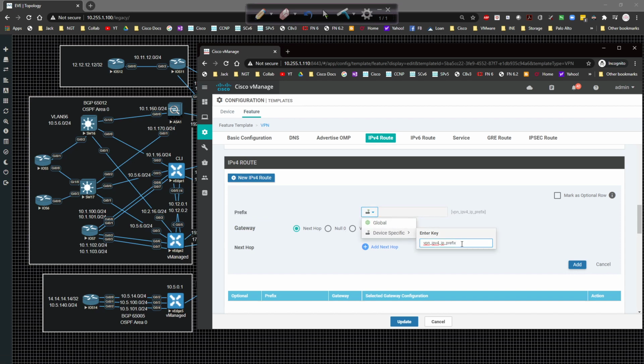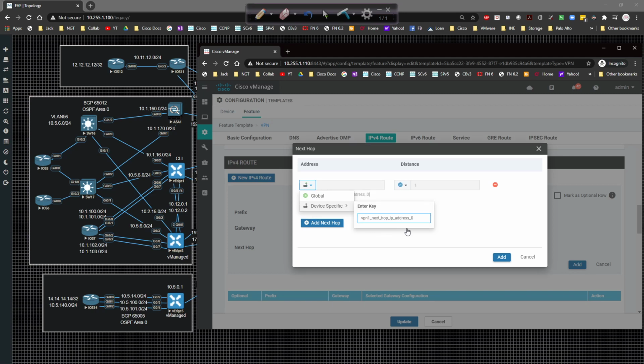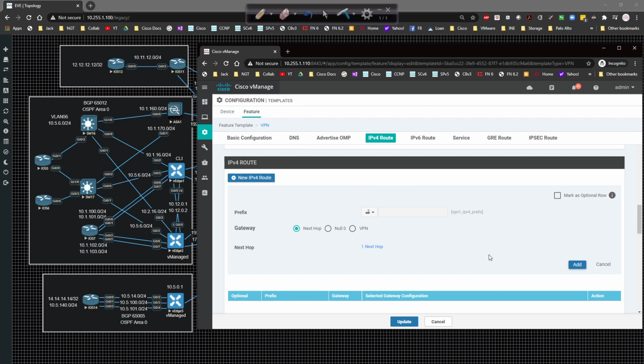The IPv4 VPN1 IPv4 prefix, like so. And then I'm going to set the next hop here, and I'm going to say device specific as well. So we'll type in VPN1 and the next hop IP, like so. Okay, and then add. Okay, so that's been added.